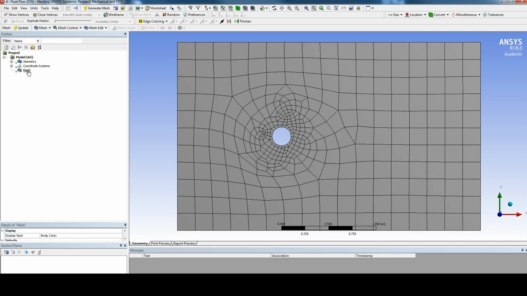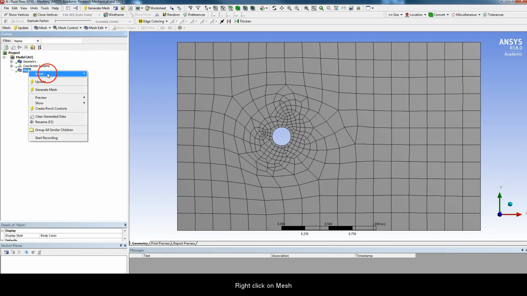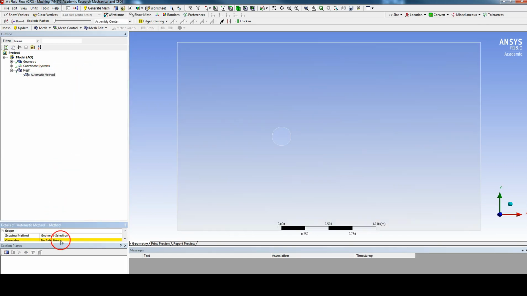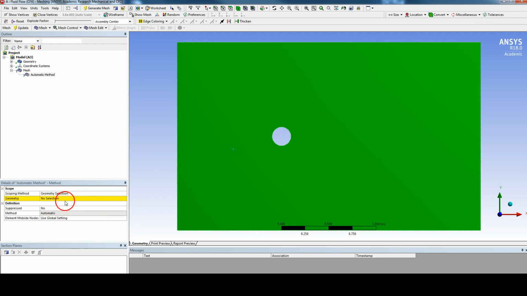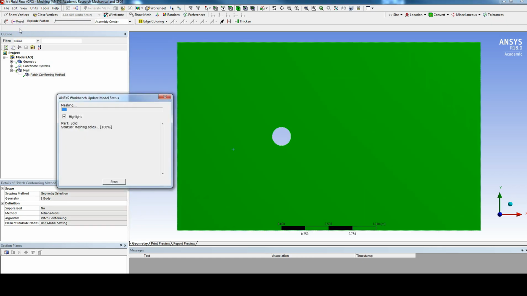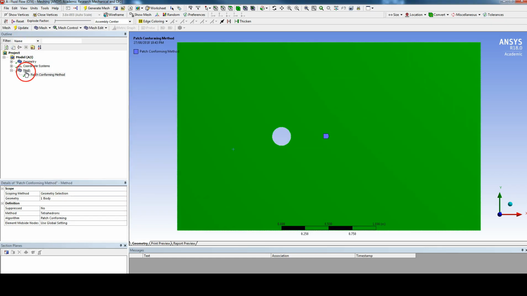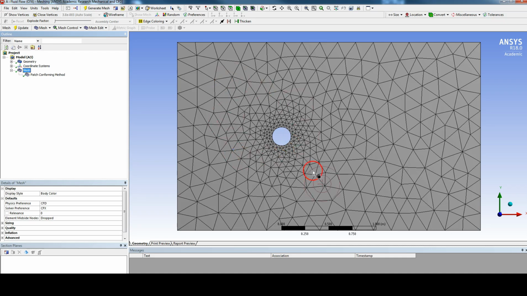Alright, so let's right click on mesh, insert method, and then select the geometry, hit apply. From the method drop down menu, select tetrahedrons and then update the mesh. So when you click on mesh, you should see final mesh has been created.